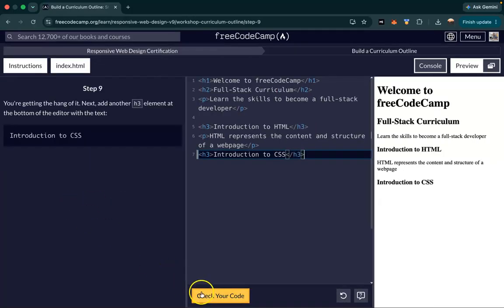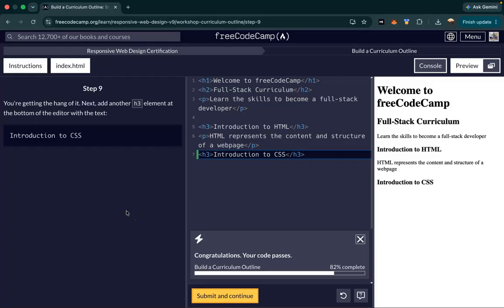If we run this, we should pass it, and we do. If that's making sense, then you're getting it so far.